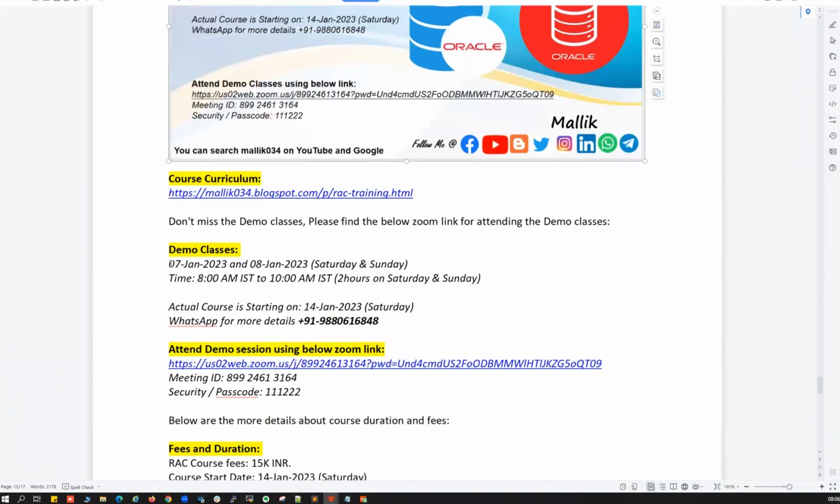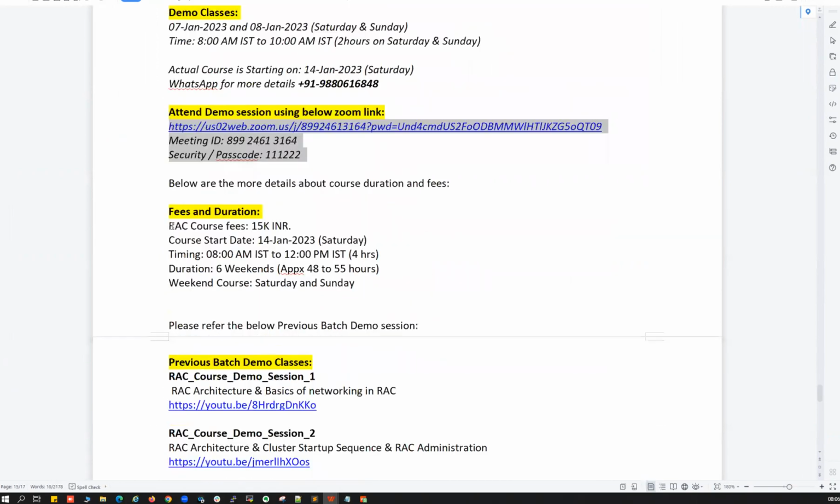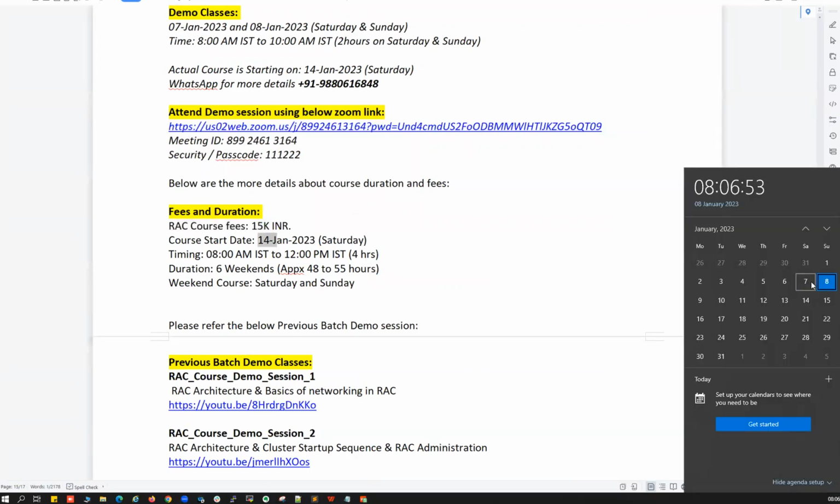Two of these are demo classes, yesterday and today, 7 Jan and 8 Jan. I was planning to conduct 2 hours of demo classes, and one we successfully completed yesterday, and today is the second demo class. And this is the link you guys attended. The course fees are 15K INR, and the actual course is going to start on 14th Jan. One more time, I can repeat it. These two classes are demo, Saturday and Sunday, 7th and 8th Jan 2023, followed by next weekend, 14th Jan, which is when we're going to start the actual class.